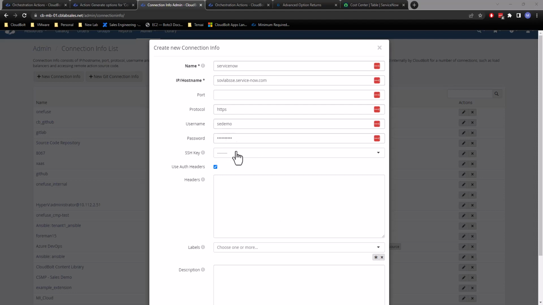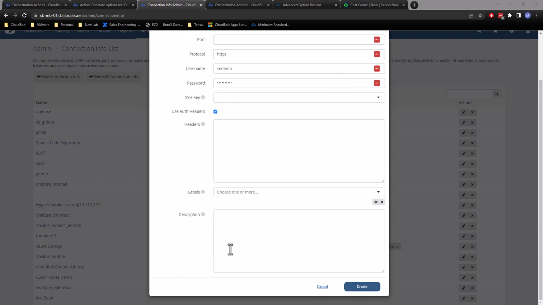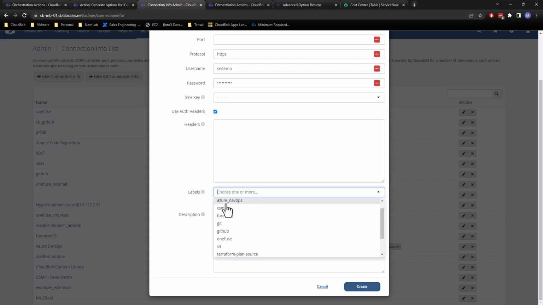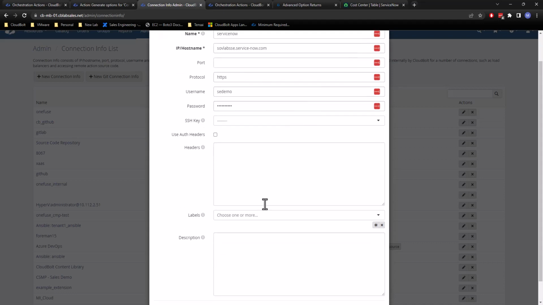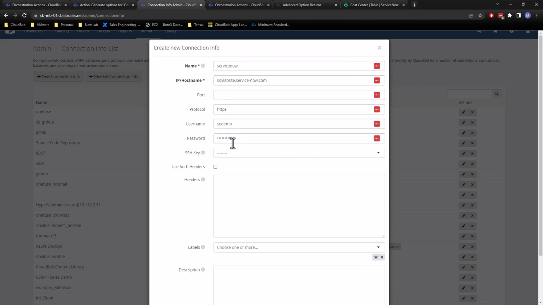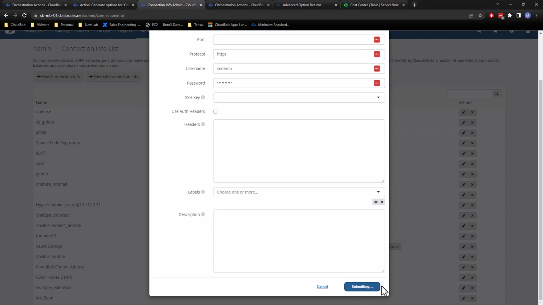Okay, so I have my password object now. You could do other things. A lot of times, like if I have multiple ServiceNow connections in my environment, I might label them all as service_now or something like that. That allows me to organize multiple connection infos that all are serving a similar purpose together. But I don't really care about that. I'm not going to use auth headers in this scenario. So that's really all I need. Username, password, IP, so that we can create this URL and build it on the fly.